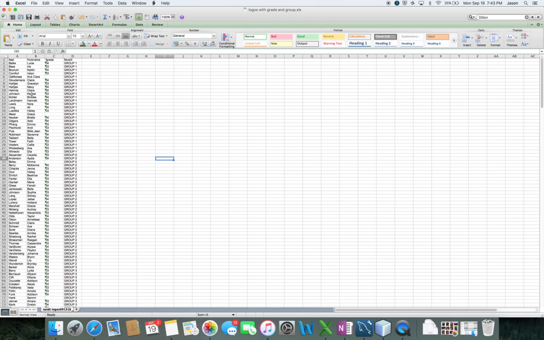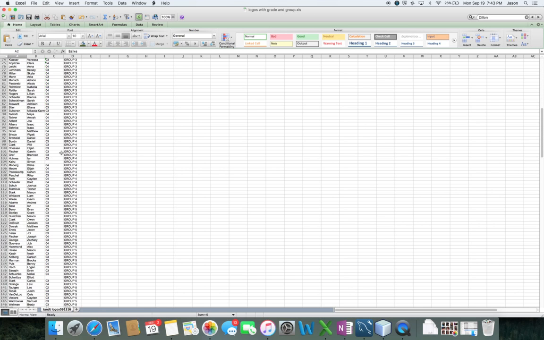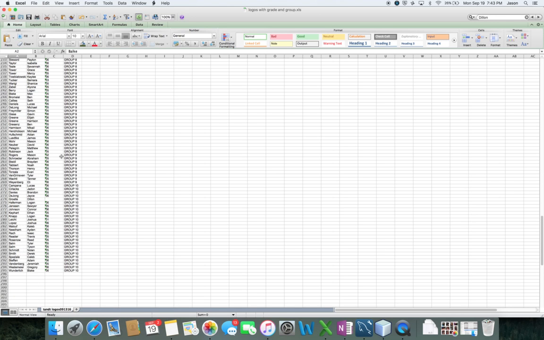So here's one, and the fields need to be in this order: first name, last name, grade, group. So they need to look just like this. And what you'll do is select all of the names. So click in the upper left there. We'll scroll down to the bottom and shift click to get them all.